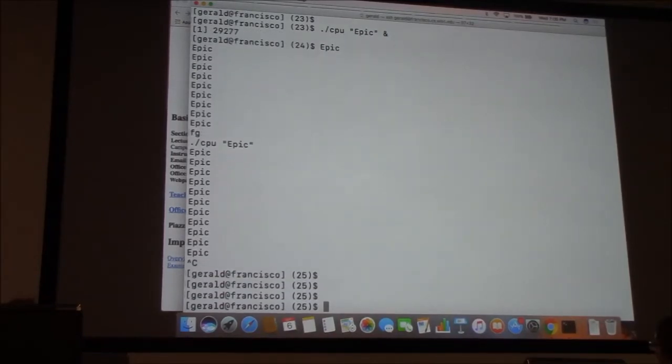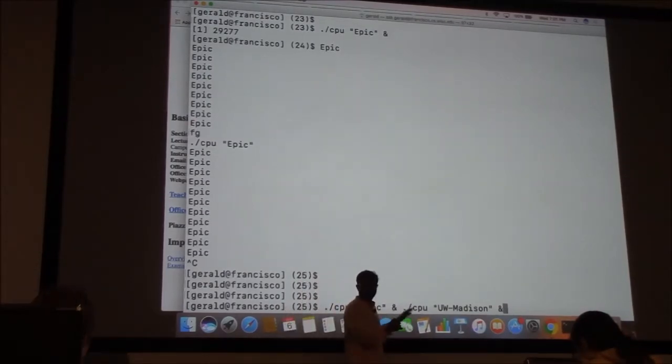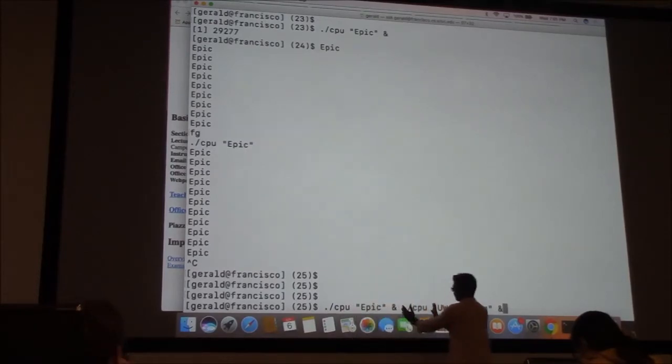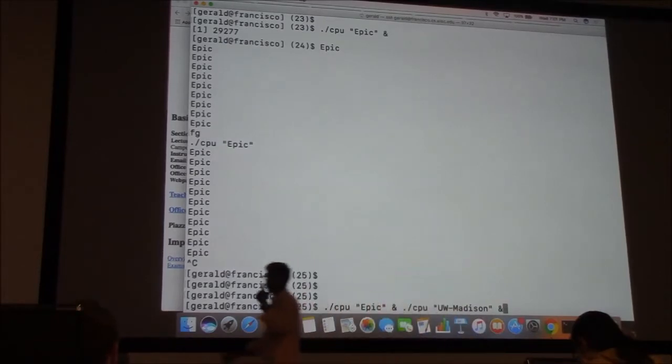Okay, this is one other way to kill a background job, and why we are discussing these things is that now you can run the same program twice with two different options. So what I'm doing here is running the same program first with the argument called epic in the background, and on the same terminal, as a part of the same command, I'm running the same program one more time with the argument called UW-Madison, and it also runs in the background.